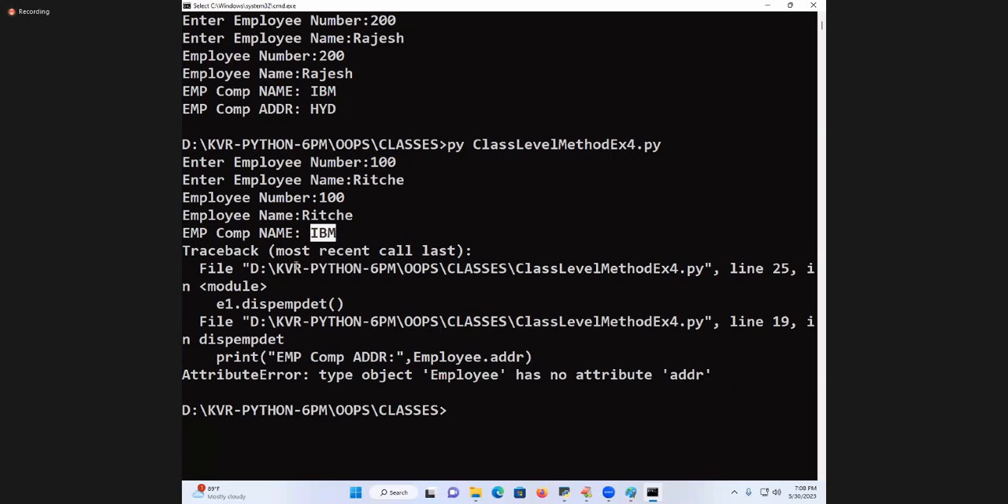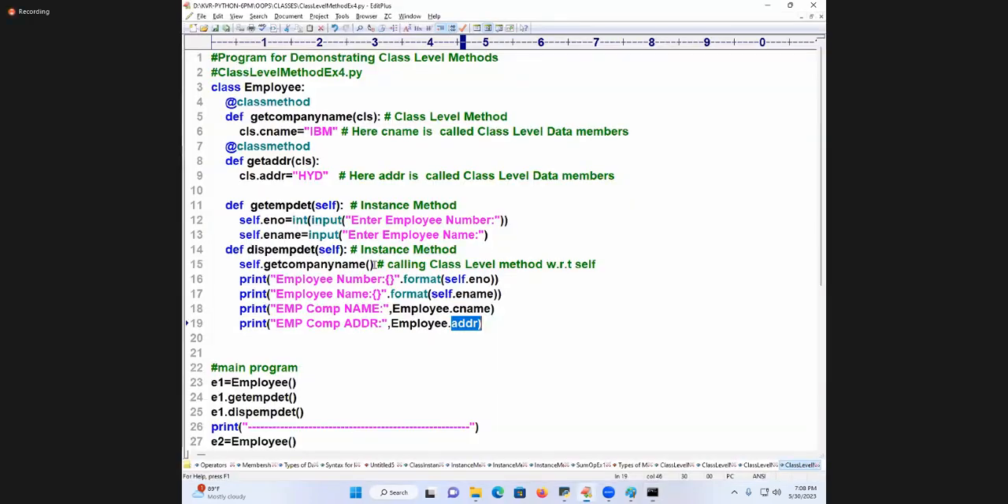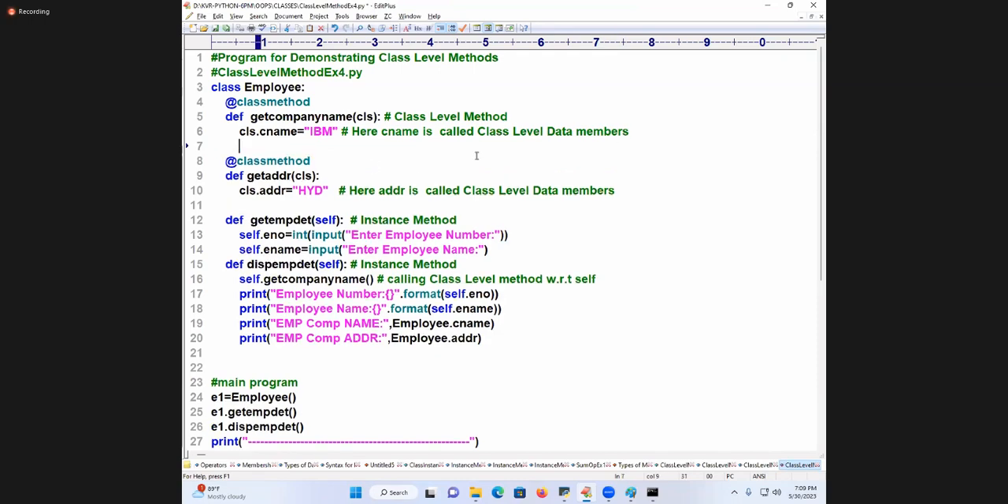How can you call it generally? Self dot get address, you can call. But when you call get name, it is going to get name. From the get name, I will call which method? Get ADDR. That means one class method is calling what? Another class level method. How do you call it? CLS dot, what is the function name? Yes, you can call here.